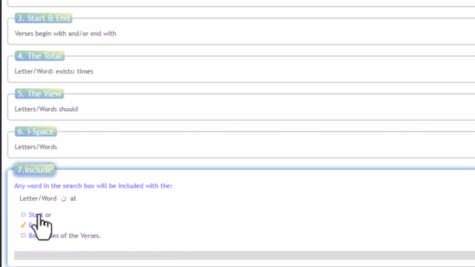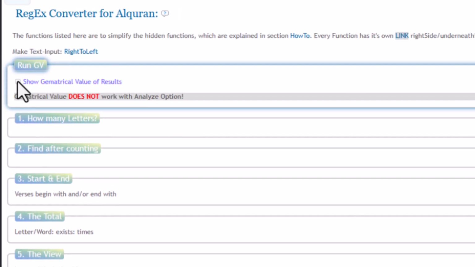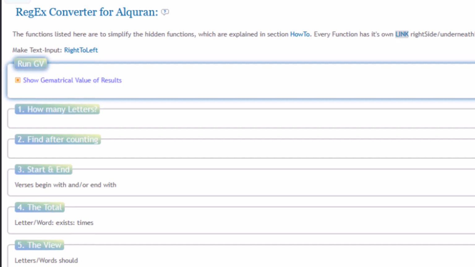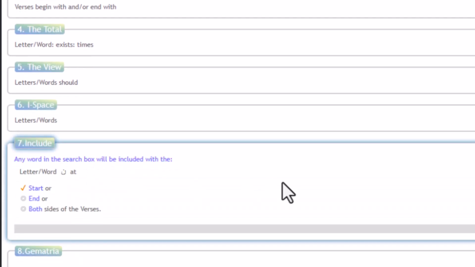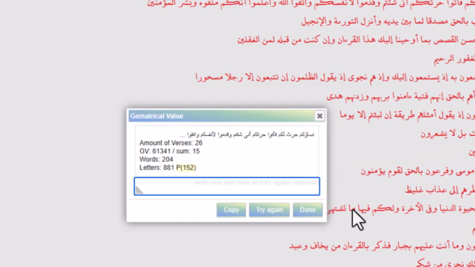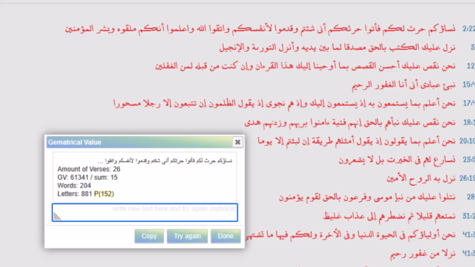Now I can show you, actually, if I click this one and check the geometrical value and go back again to my include. Okay, now the geometrical value is checked. If I go there, it will immediately count these verses and show me the geometrical value of these verses. So I don't do 2 steps, I only do 1 step.